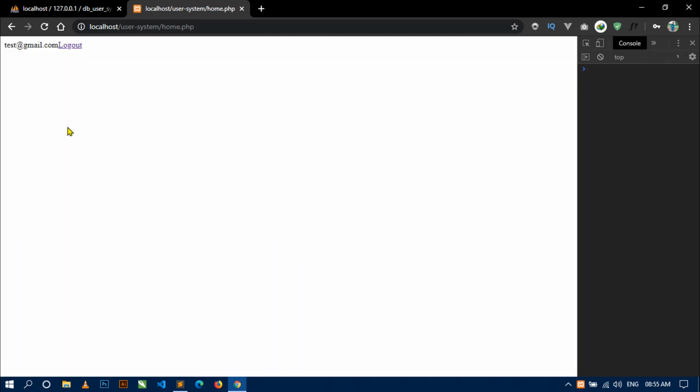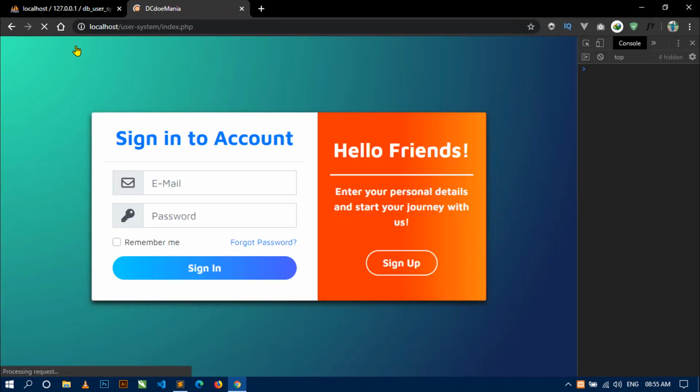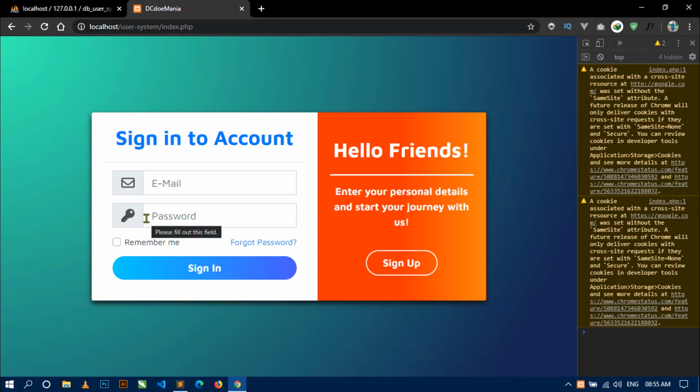So here you can see we are on the home.php page, and if we click on logout, then we are again redirected to index.php. Okay, now let's check whether this remember me is working or not. Okay, so if I write the email, and here just write the correct password and check the remember me checkbox, and click on sign in, it is redirected to home.php. And if we click on logout, then here the email and password are not remembered. So what's the problem? Let's check here.